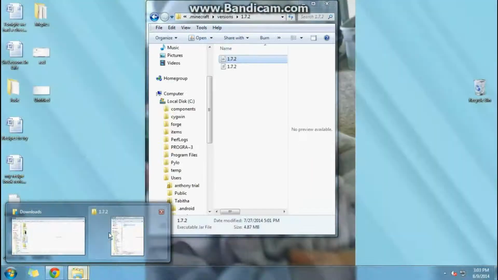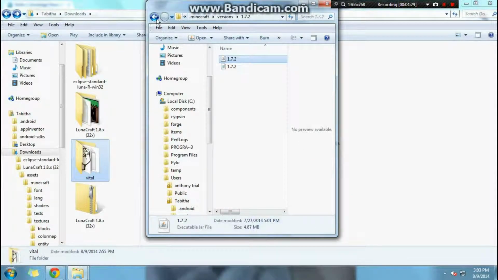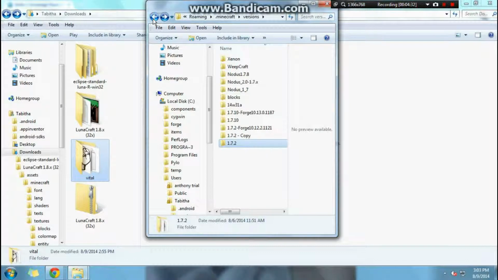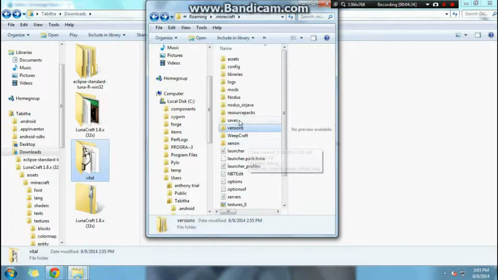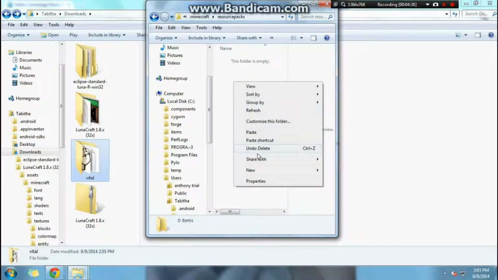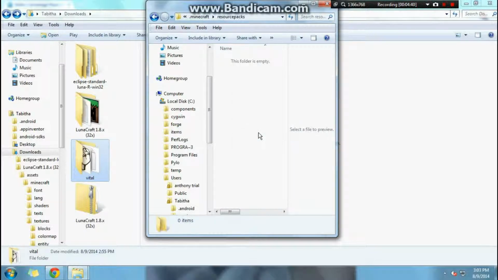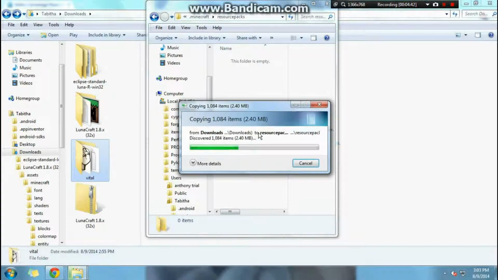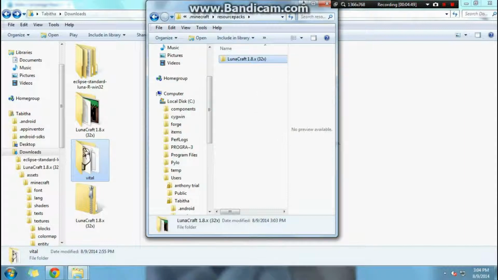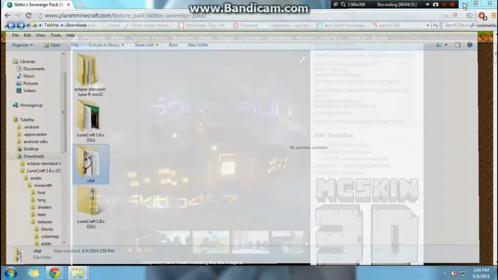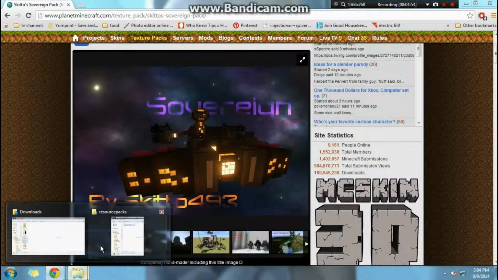We already have it open. So in your Shift App percent data roaming file, whatever you want to call it, you go to your texture packs or resource packs from the new update, and you paste the pack in, y'all. And instead of completely editing the normal resource pack of the version, you can turn this pack on and off anytime you want.